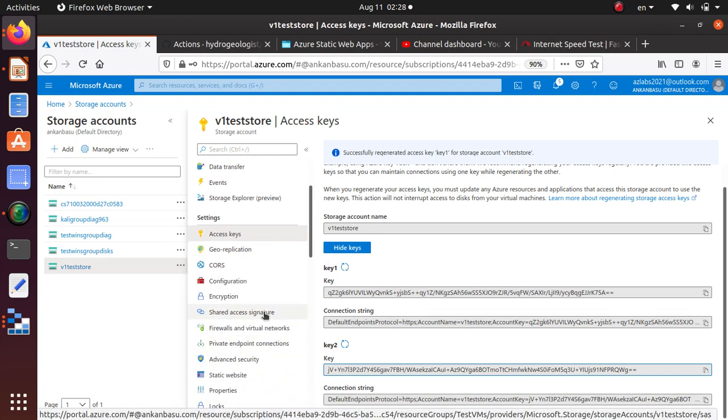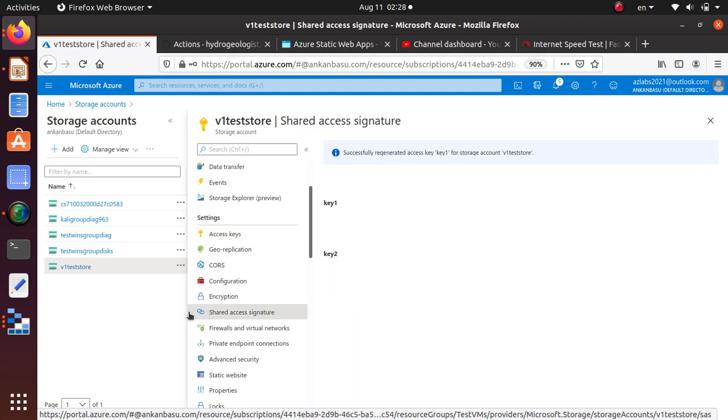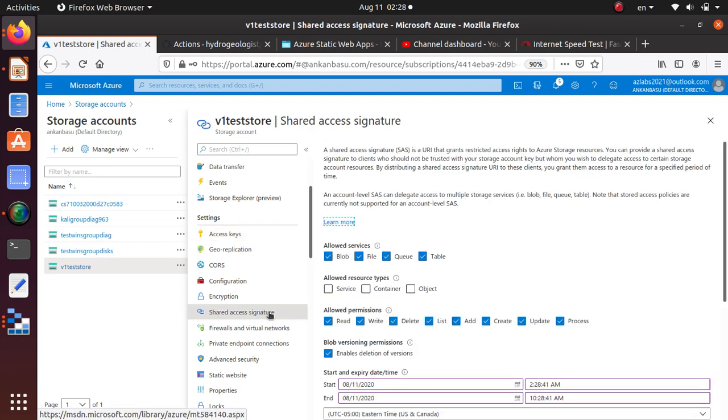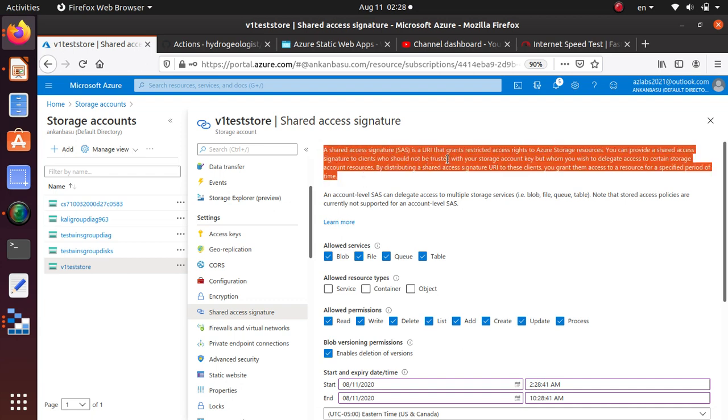So to stop that, a better solution is to create a shared access signature. If you read this description, it's a URI that grants restricted access rights to Azure storage resources. You can provide a shared access signature to clients who should not be trusted with your storage account key, but whom you wish to delegate access to certain storage account resources. By distributing a shared access signature, you grant these clients access to resources for a specific period of time.